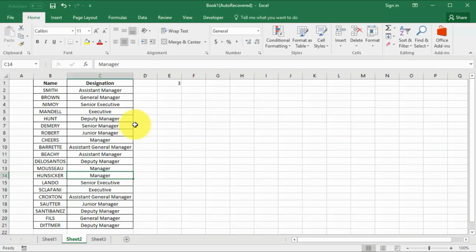Now if we have done another thing, the same list here, I have got manager, assistant manager, general manager, deputy manager, senior manager, junior manager, assistant general manager. So I would like to find anything that has manager as part of the designation. Not exactly manager, I don't want to count just the manager, but I would like to count the assistant manager and even a general manager.